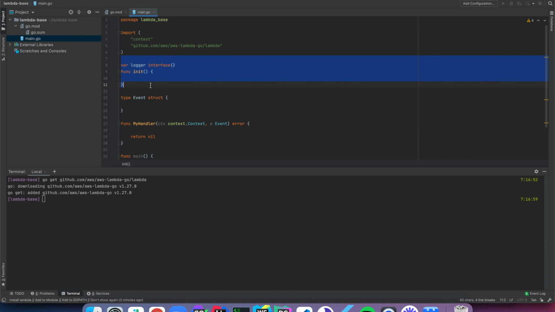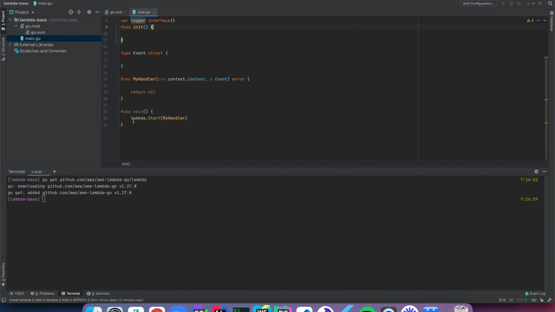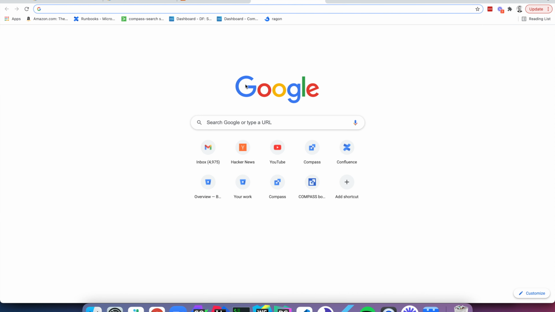We still need to define this logger, and we'll set that up inside of an init to kind of give a demo of global state. But all we're doing inside of main is just calling our handler. This handler will return nil. We'll add in a line to log this event here. So let's get our logger set up here.